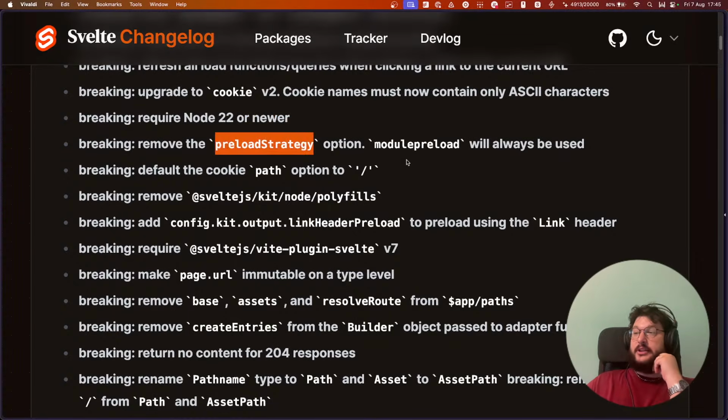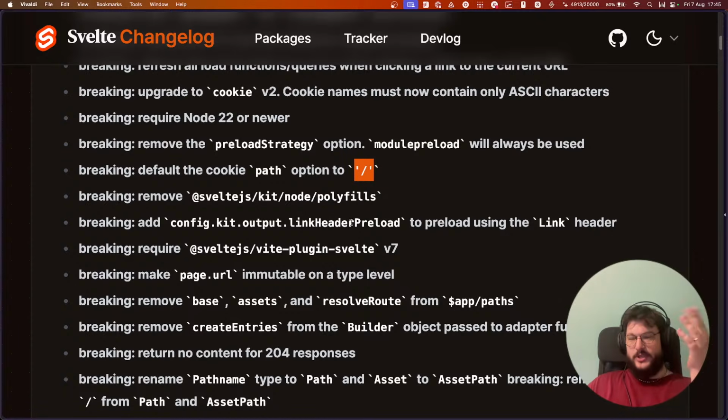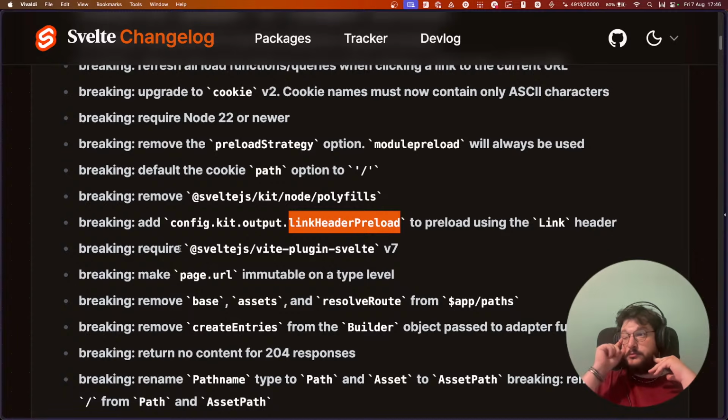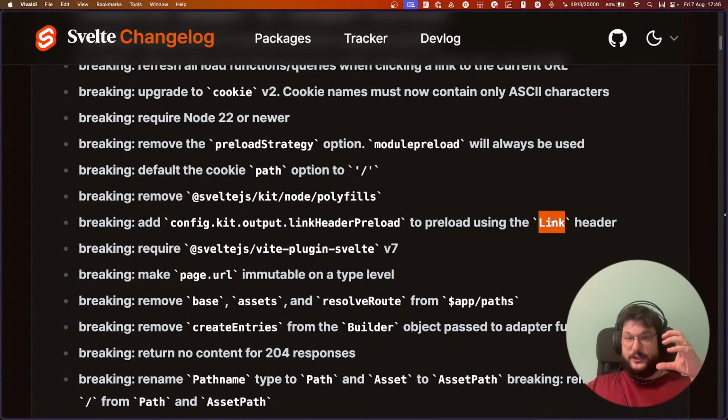Remove the preload strategy option. Module preload will always be used. Default the cookie path option to /, which is nice because right now you have to always include it. Remove node polyfills. It's about time. Config kit output link header preload to preload using the link header. So link is something that you can return in your response, and the browser will start fetching these resources.